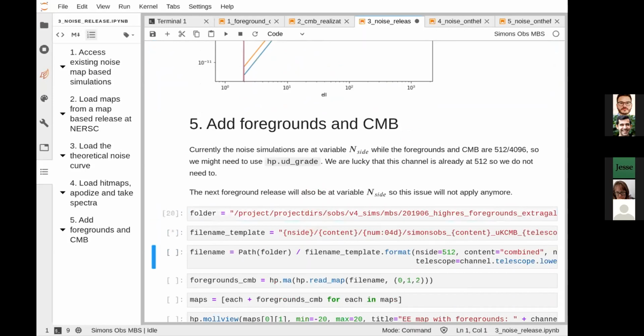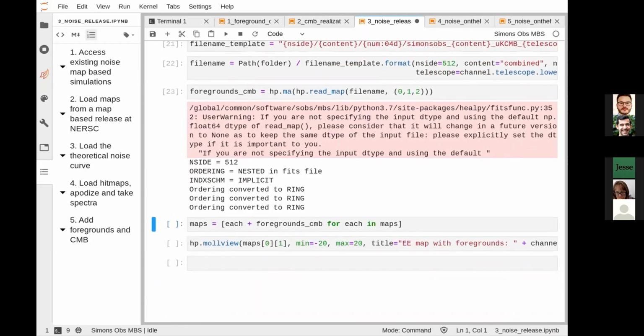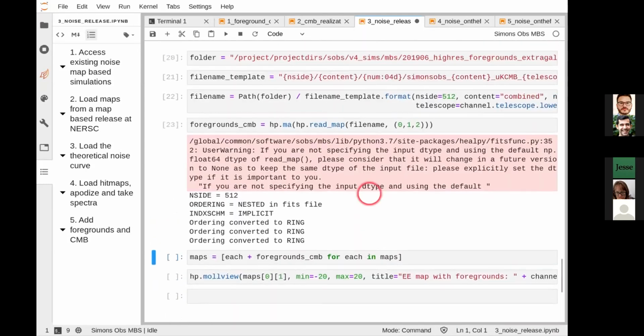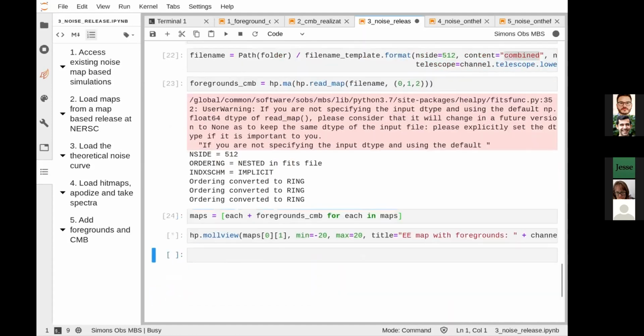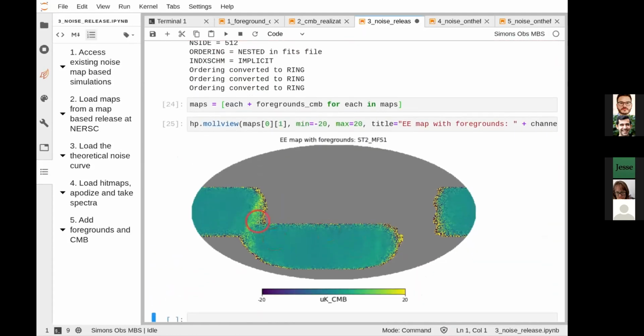Okay, and so what we do is basically we take, so we are using the combined map, which already has all the components. So it's just basically missing the noise. And so what we do here, we add the noise. And so you have a nice map here that has everything together.